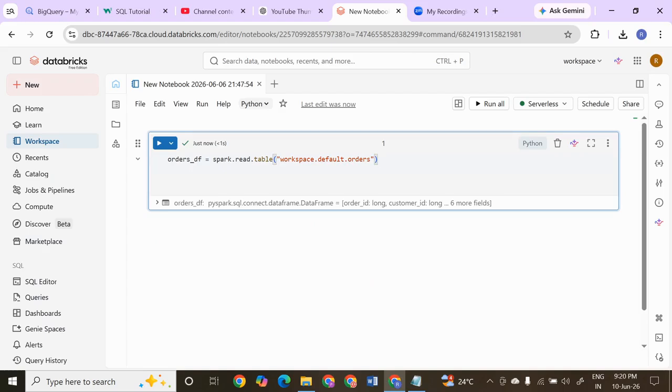Myself is Prabhakar. In this video, we are going to discuss the isin function or method in PySpark. Using the isin method, we are going to filter the data based on certain conditions. So before that, let's see what this is.